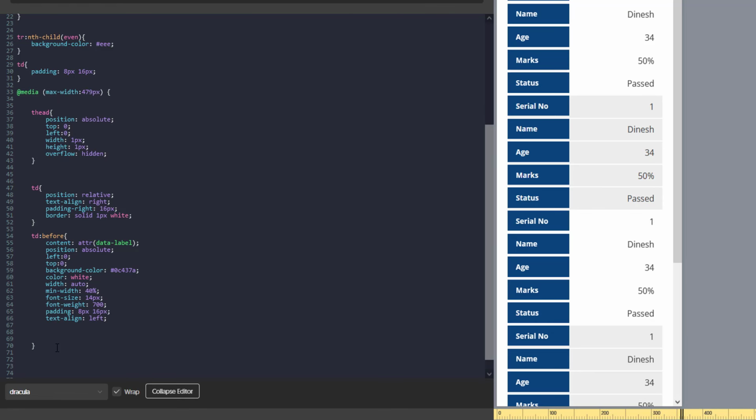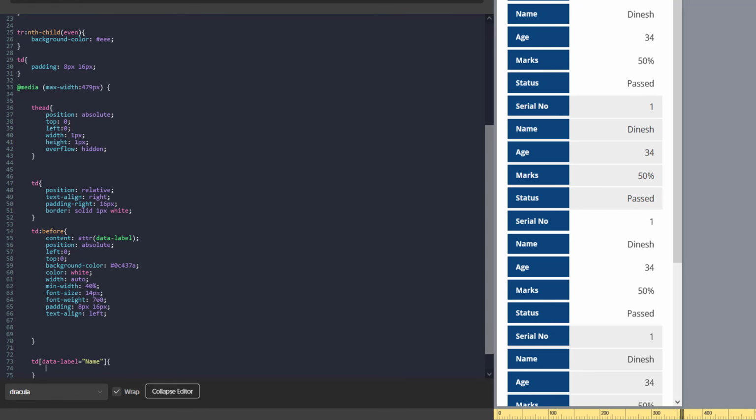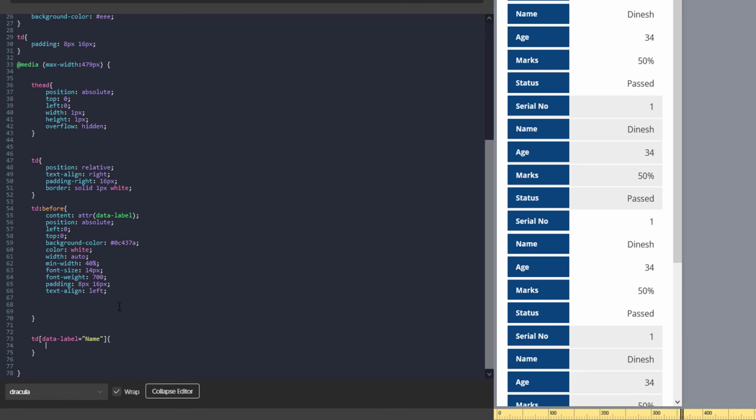So now I want to target the name. Okay, the name, table data, the name. So I'm going to use table data. Then I'm going to use the attribute selector. What am I doing? Data label equals the name. Then I select that, and I'm gonna give it order.